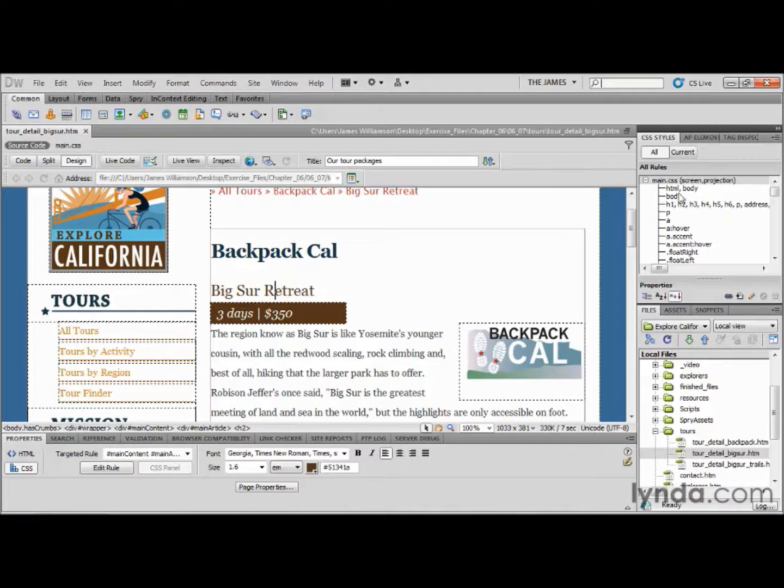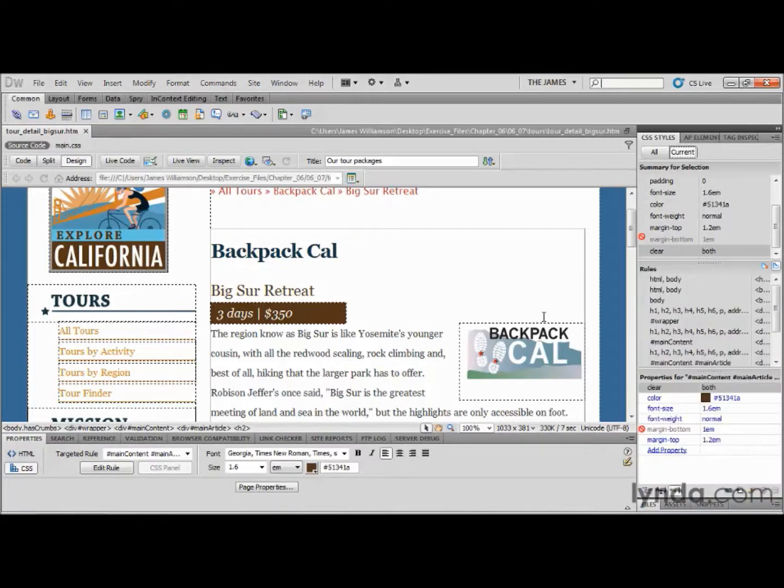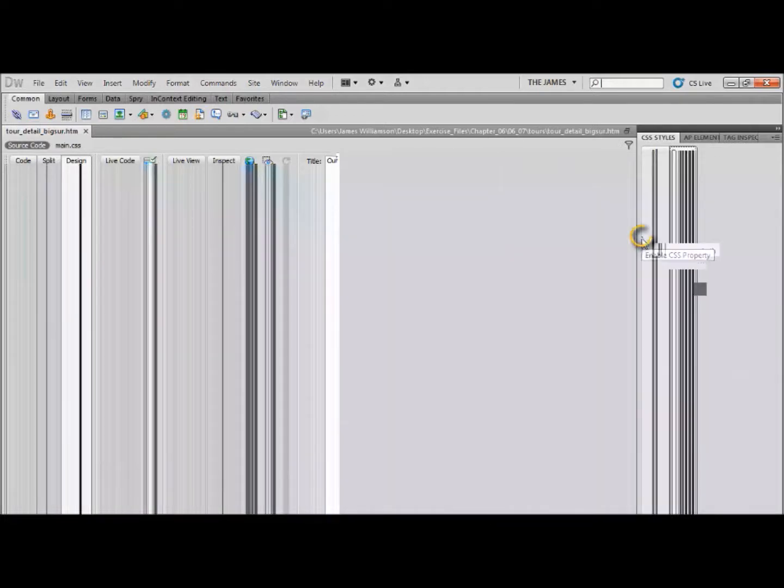So if I go ahead and click inside this headline, Big Sur Retreat, I can go over to my CSS Styles panel and click on Current. Remember, that's going to show me the current targeted style. I'm going to go down to my Files panel, double-click the tab so I get a little bit more room for my CSS Styles panel, and I see something that's a little different from previous versions of Dreamweaver. Notice that there's a property called margin-bottom, and margin-bottom has this little no symbol out beside it here and here.